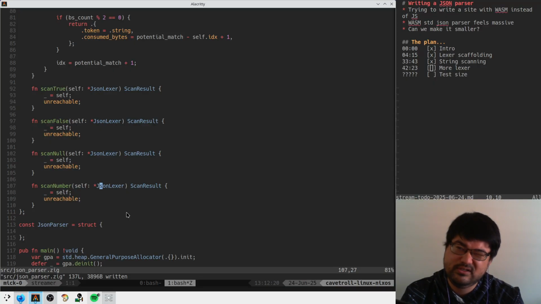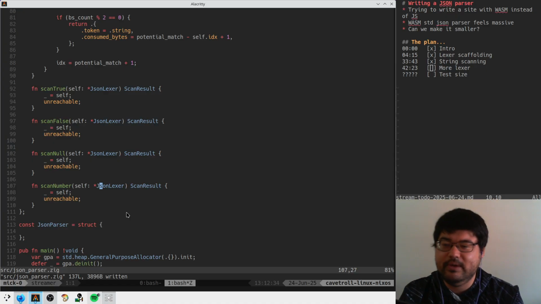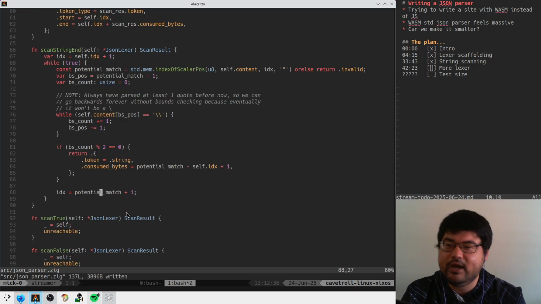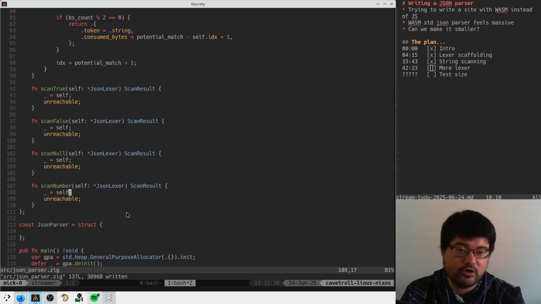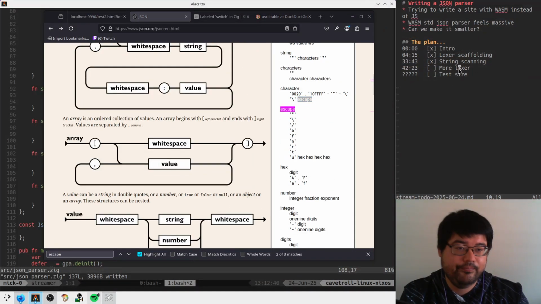It does seem like a branch, which is bad, but maybe that branch can be totally mathed out, right? You just add one if character, yeah, I'm not sure. Doesn't matter. Scan number. So what's the number rule here? I guess this is a number.